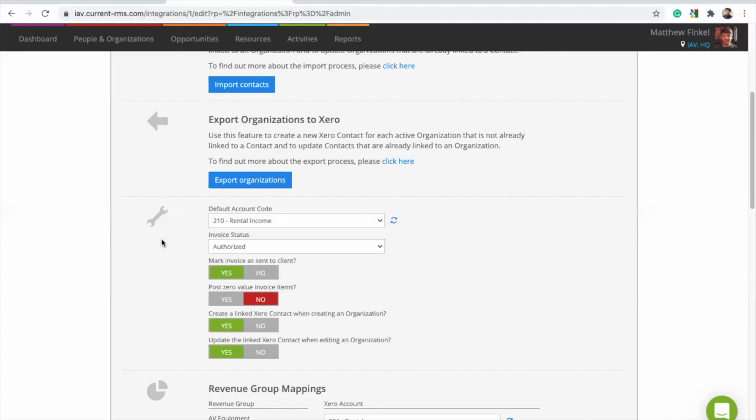In the past it would. We could hide it from documents within Current, but it would be sent across to the accounting package, where now we just leave that information in Current. It's not relevant to your invoice in Xero or QuickBooks.